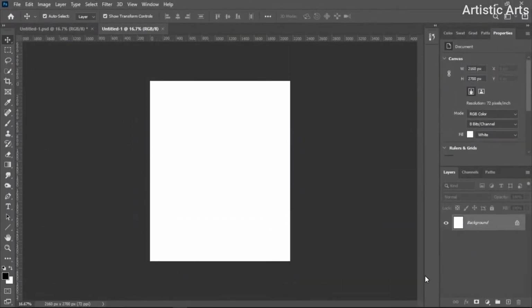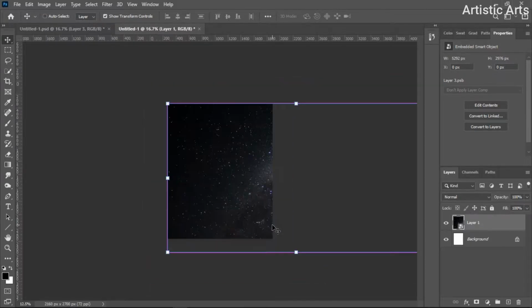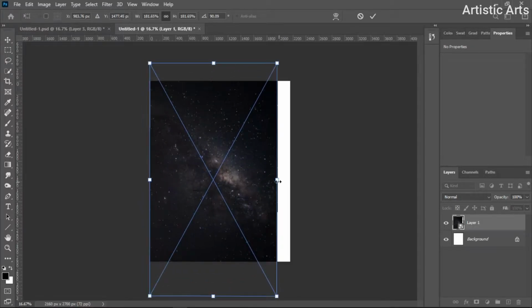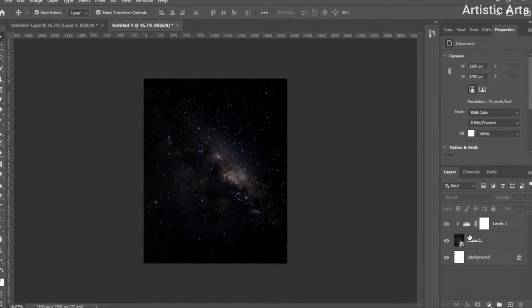The size of this canvas is 2100 by 2700 because it's the largest size available for an Instagram post. Now I'm starting with this space image and placing it like this. Now applying levels to make it a bit darker.